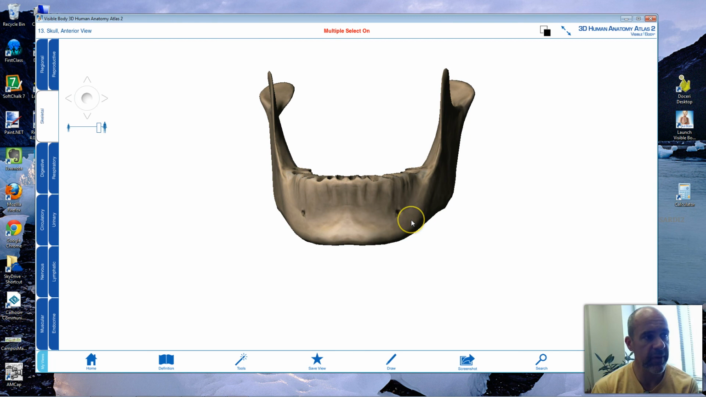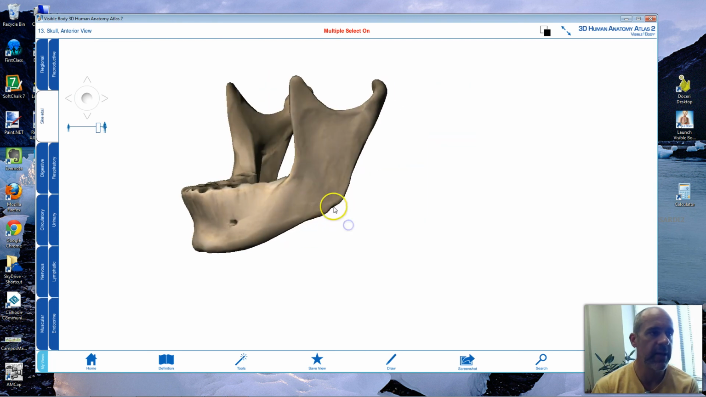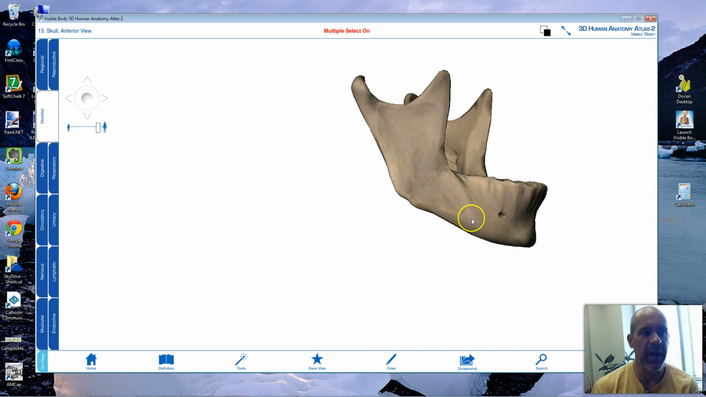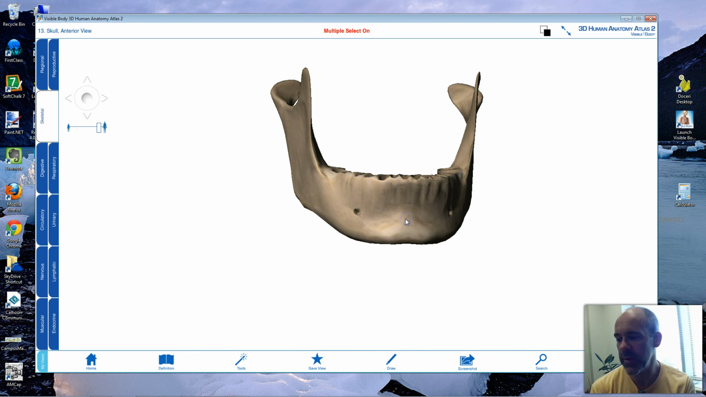All right, and then the angles of the mandible. So you have an angle on the left. This is the angle on the left. This is the angle over on the right. And you've probably heard about the angle of the jaw before. And so that's actually part of the mandible.